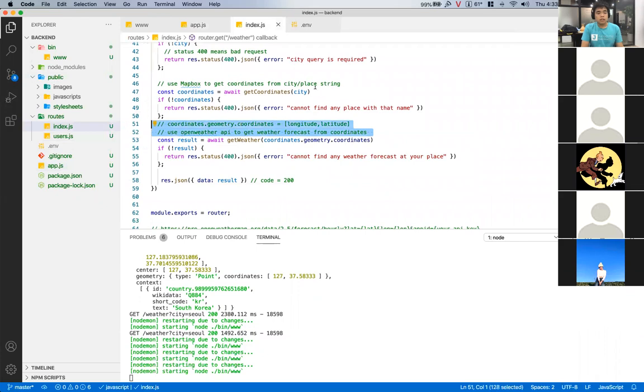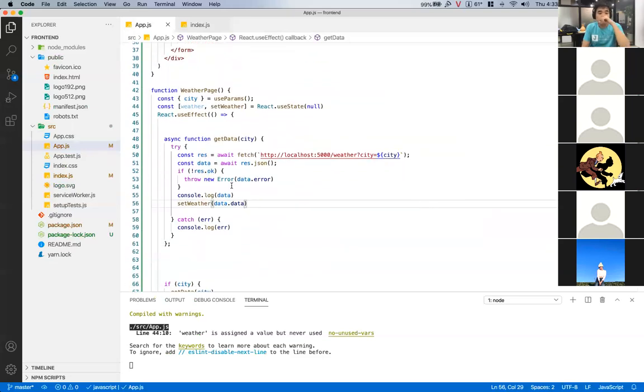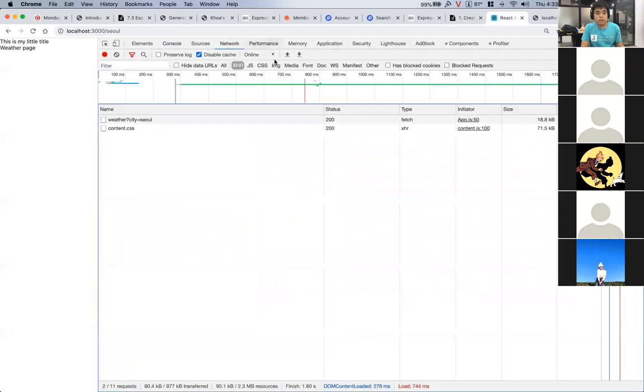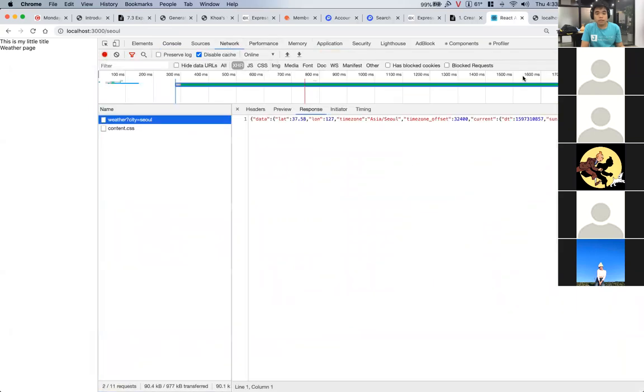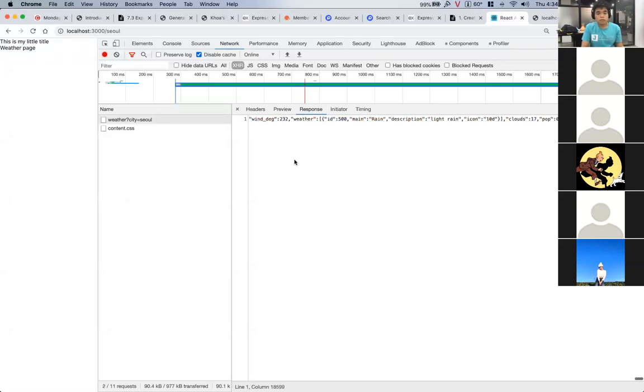So I think I need to get rid of these comments. App.js on the front end. So here we go. So data is the response body. And inside the response body, there is an object. Inside the object, we have another key called data, right? Here we go. This is how it looks like in JSON. That's why I use dot data.